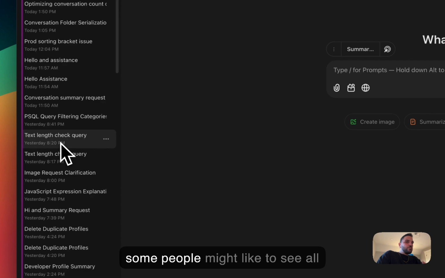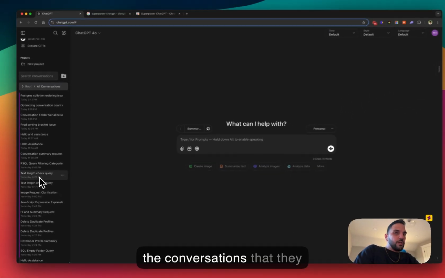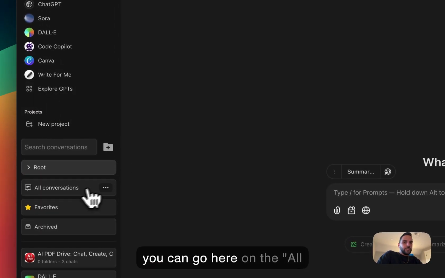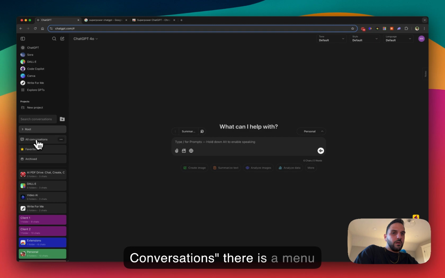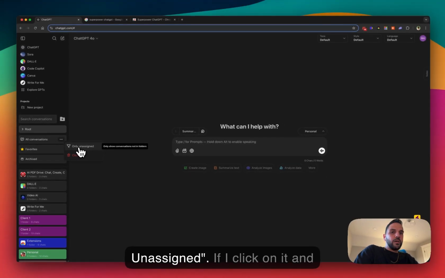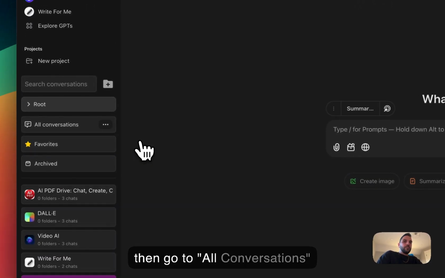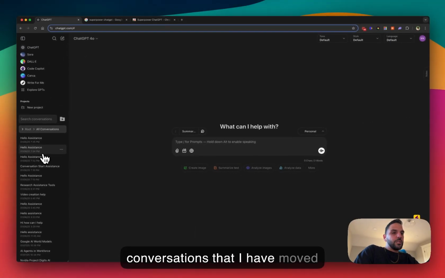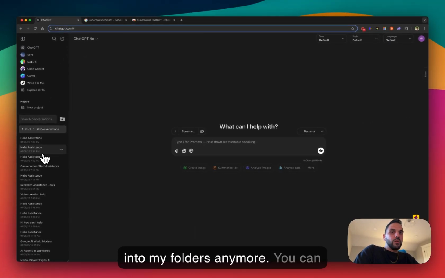Now, some people might like to see all the conversations that they added to folders in here already, but sometimes you don't want to see the conversations that you have moved into folders in here. So to hide those conversations, you can go here on the all conversations. There's a menu right here, the three dot menu. You click on it, and there is a filter button that says only unassigned. If I click on it and then go to all conversations, now I'm not seeing any of the conversations that I have moved into my folders anymore.